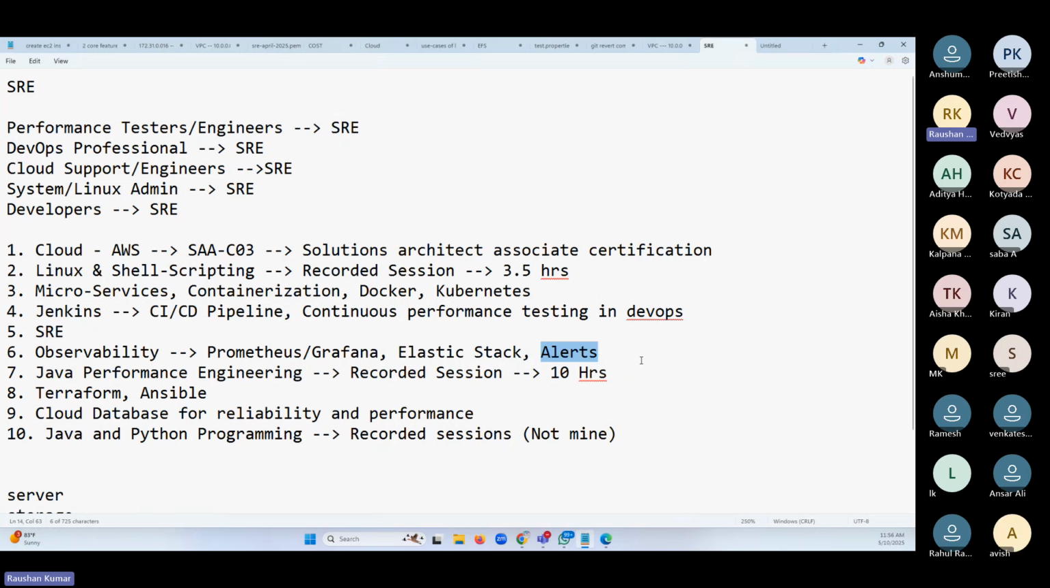So we set up the right alerts, and we set up proactive alerts so that we get notified earlier, before the real issue happens, and we fix the issue. That's what we do. We do troubleshooting, and that's why we require good knowledge of troubleshooting. We need to have very good troubleshooting knowledge.